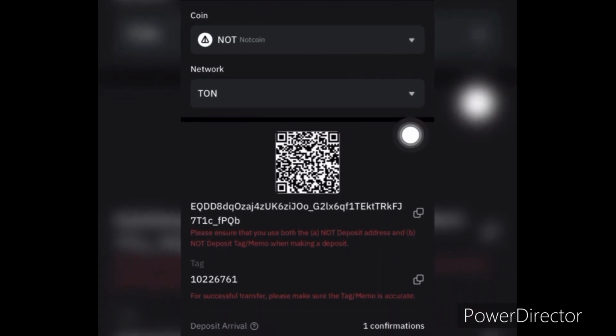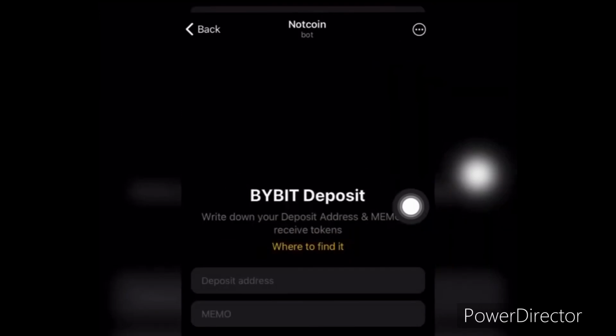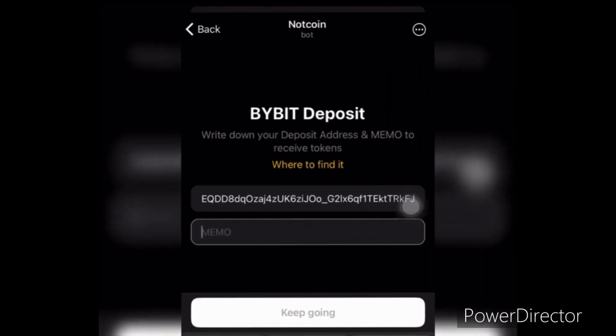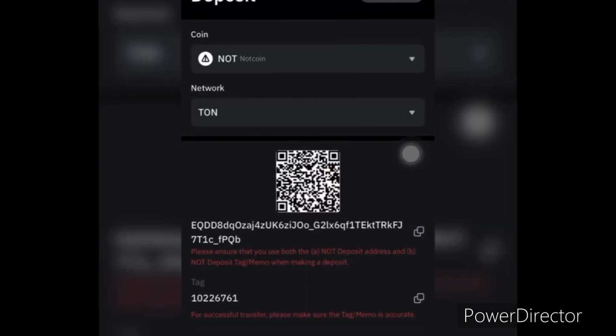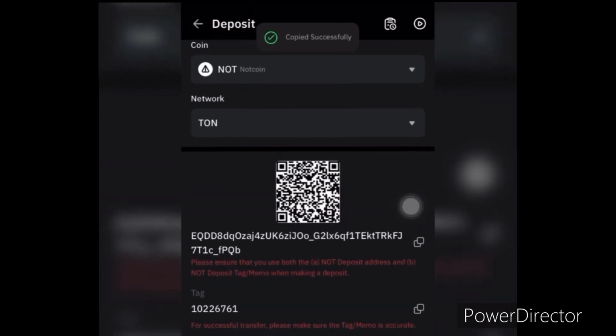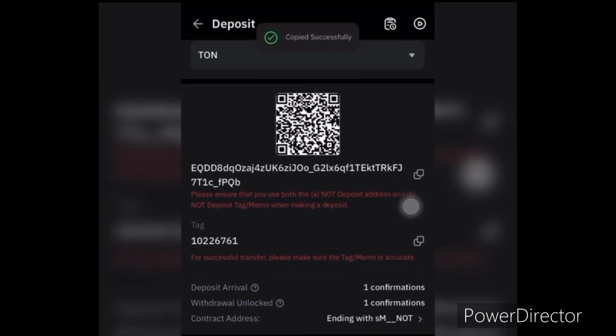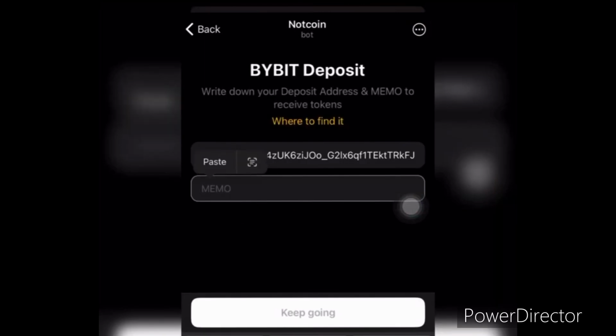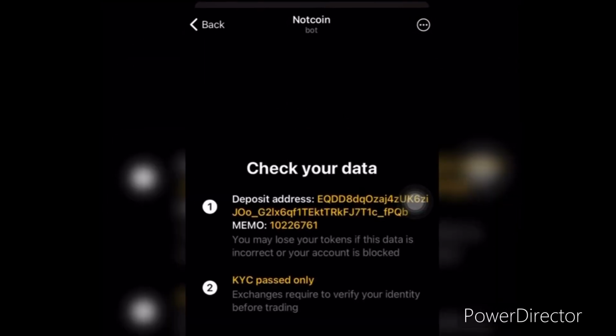So I'm going to copy this deposit address and I'm going to paste it right here, guys. Then I'm going to go back and copy this memo, guys. It's important that you copy this memo. Very important, copy the memo. Okay, so I've copied that. Now the next thing you do is you come right here and paste your memo right here. After pasting your memo, click on this.